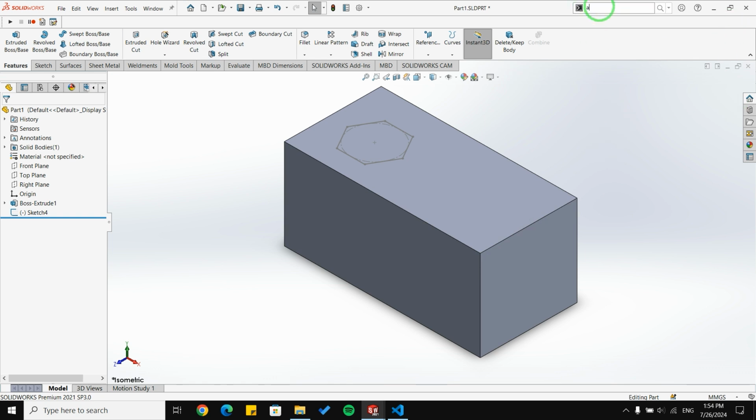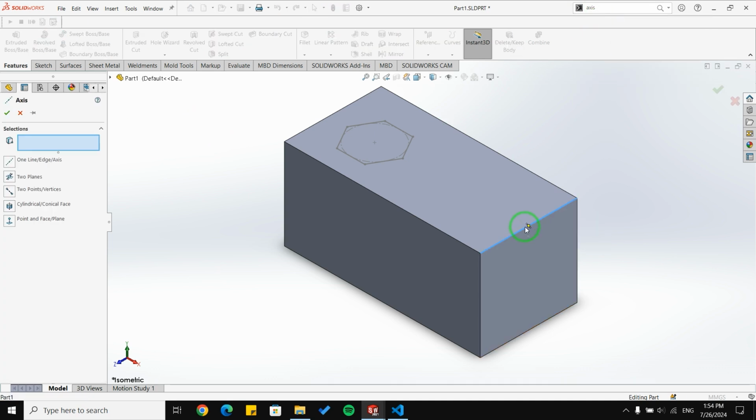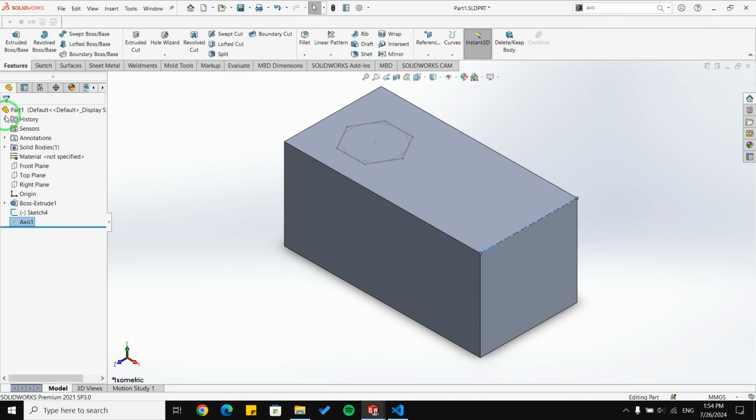For that, I'm going to search axis. Then I'm going to select this one and then select OK. Now I have an axis called Axis1. So I'm going to use this Axis1 to achieve a successful revolve cut.